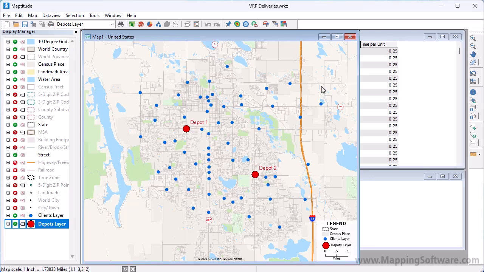The Maptitude Routing and Directions Manager is useful for finding a shortest path or route to serve several stops, but if you need to solve more complex routing problems with time windows, multiple vehicle fleets, backhaul, mixed pickup and delivery, route length constraints, or weight limits, then you can use the Routing Deliveries and Pickups wizard instead.